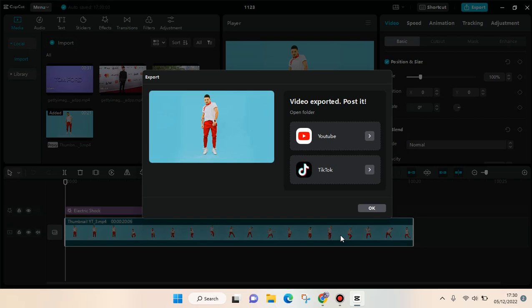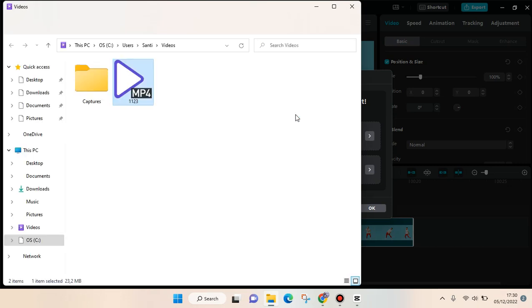Okay, the exporting process is finished, and usually this box will appear and you can see the video exported. You can see there is a small text here to open folder. So if you want to find your exported video, you can just easily click on here, and then your folder will open and you'll find your exported video.